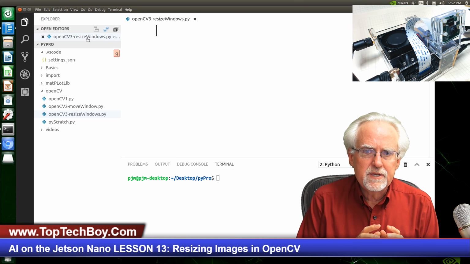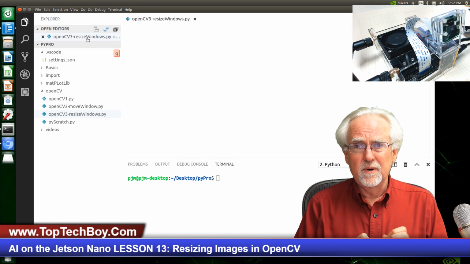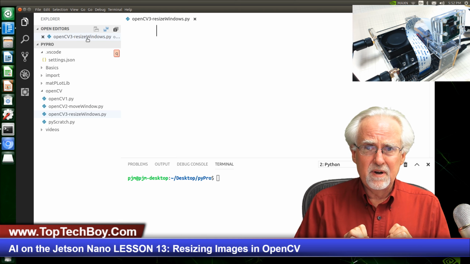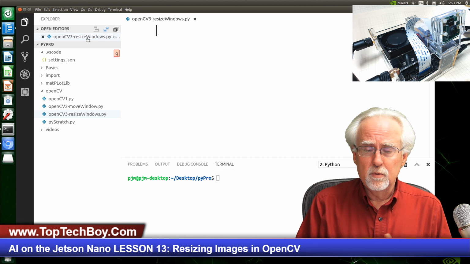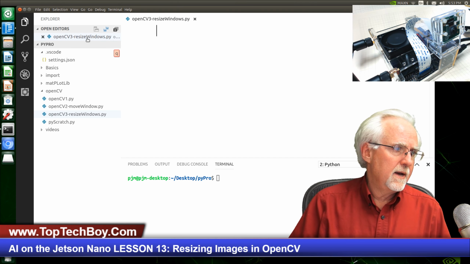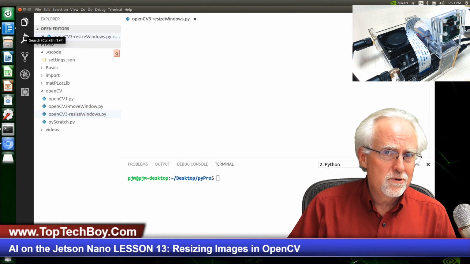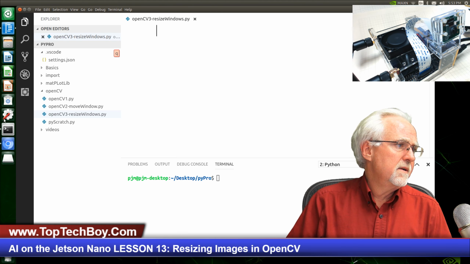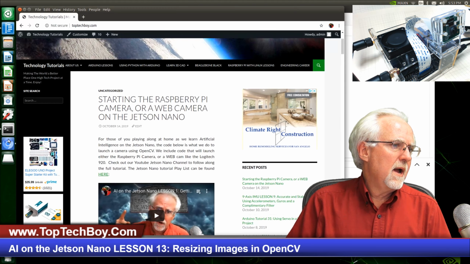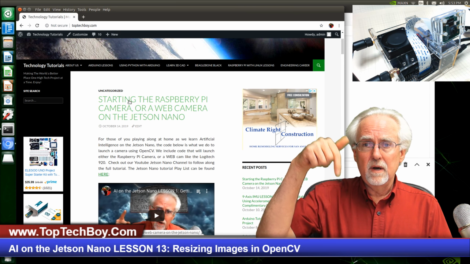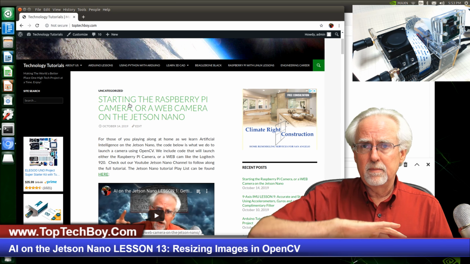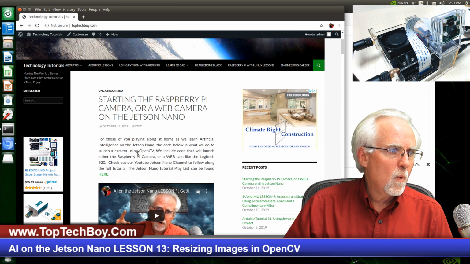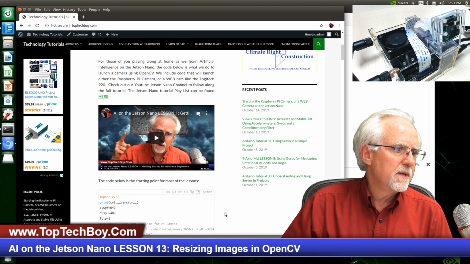Now you remember a few lessons ago we started with the code that we're going to be using as the starting point for all of our programs. It's the code that fires up your camera, and it will fire up either a Raspberry Pi camera or a webcam. So we need to go over to the most excellent www.toptechboy.com and grab that piece of code. If you want a link directly to the page that has the code on it, look in the description down below. I give you a link where you can come right with one click to this lesson.